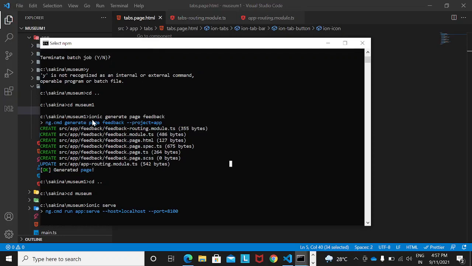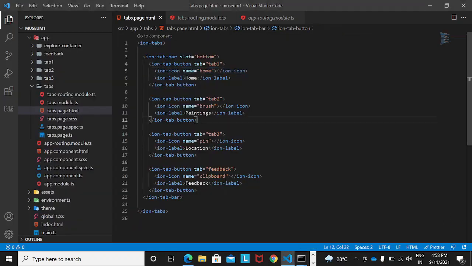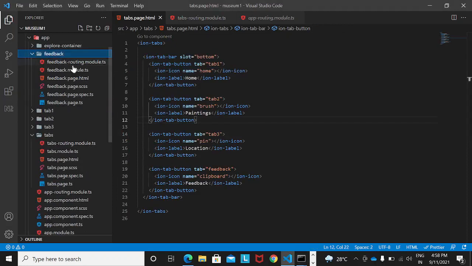And then I will work with the command ionic generate page feedback. Whatever name you give, make sure this name and the ion-tab-button name are the same. So I have given here ionic generate page feedback. Now when I run it, I will get your feedback folder. Feedback is nothing but a page, so it will have similar content as your tabs. But I have created the page feedback, and this is not linked with my tabs.